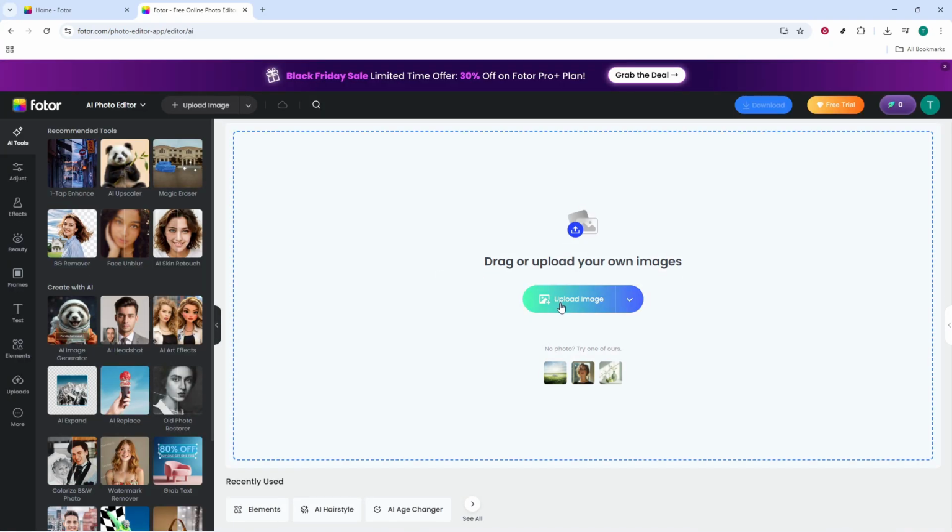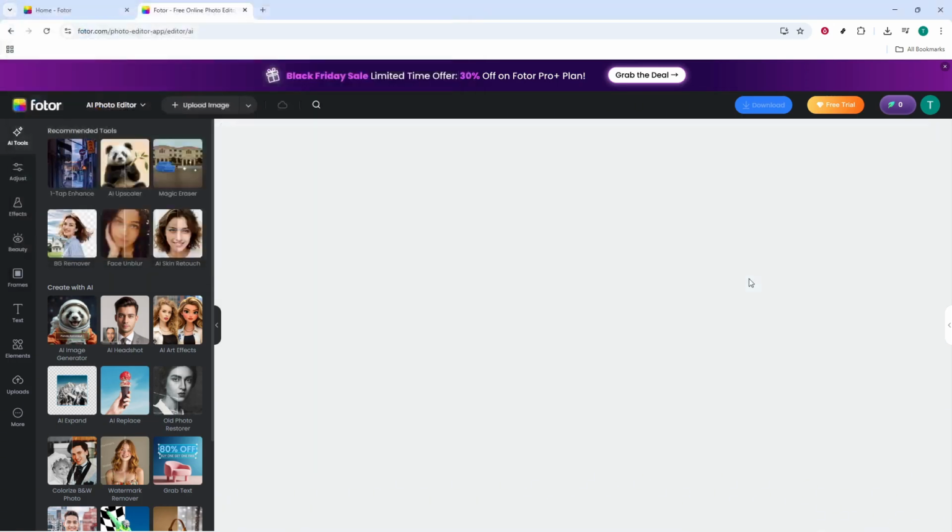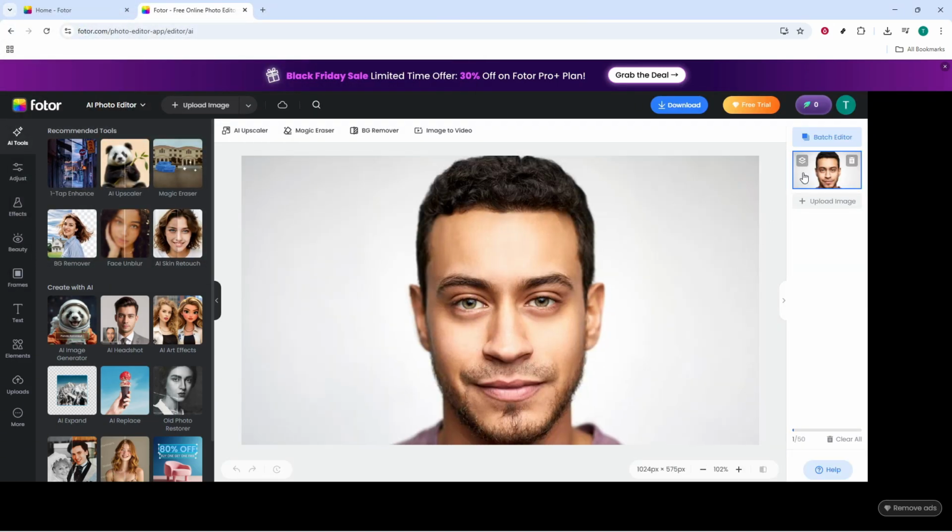Start by bringing in your base photo. Click Upload Image and select the picture you want to appear as the main scene. Once it loads onto the canvas, give yourself a moment to check the framing and zoom level so you can position things precisely in the next steps.